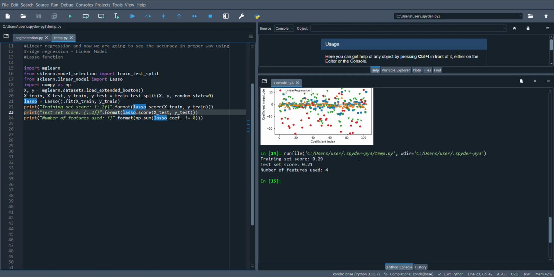So these are the values you have been getting. The training set score is 29 percent, and the test set has a very low value. To overcome this, in the lasso we also have some parameters that we can set, so that is what we are going to do now.